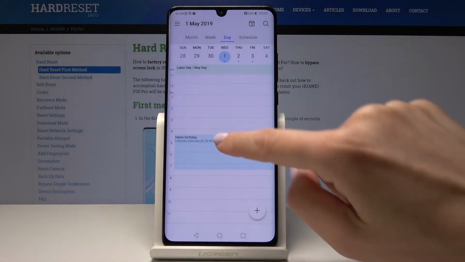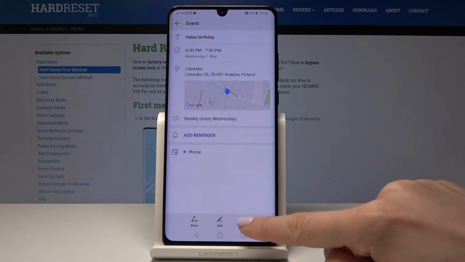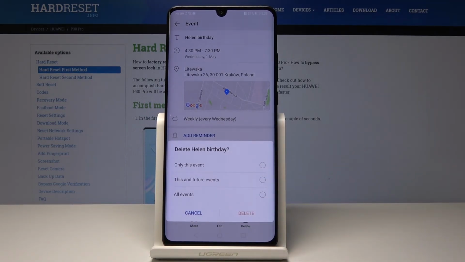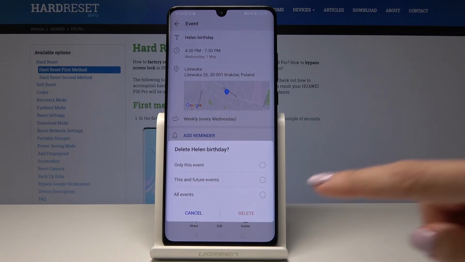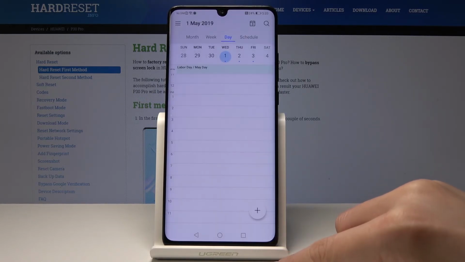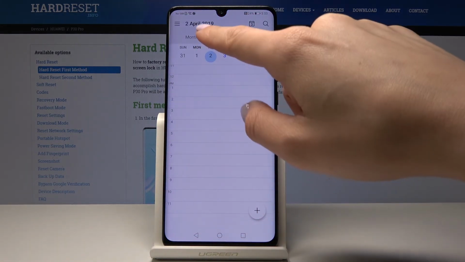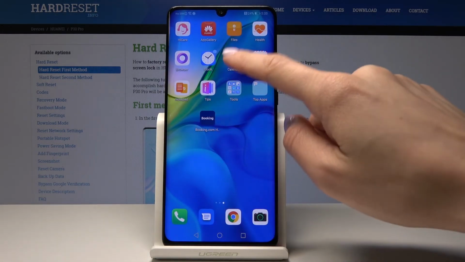It's not Labor Day, it's here, and then you can tap on delete, and you can select if you want to delete only this one particular event, this and future events, all events, so the future and those from the past. So let me delete all of them. And as you can see now, there is no reminder about Helen's birthday in your calendar.